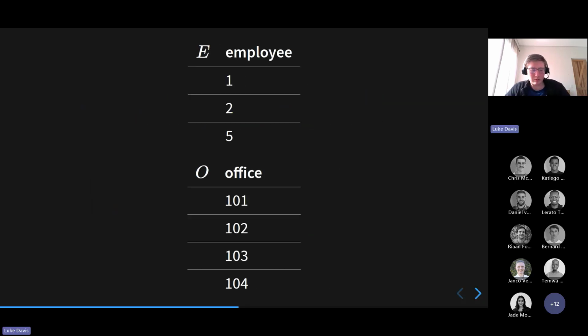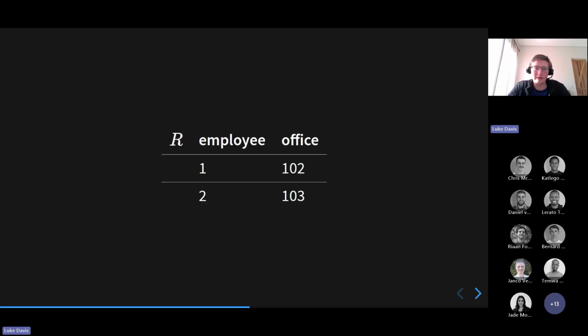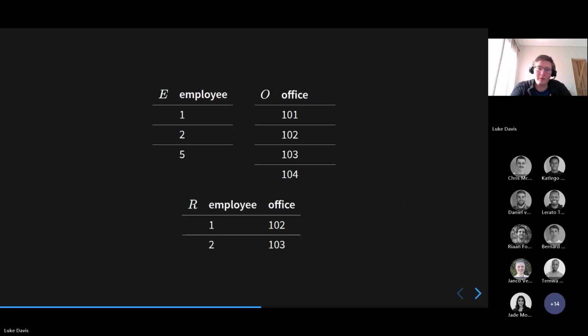So if we go back to employee and office, and then we have our employee office relation, we can have constraints here to ensure that employee and office is like that. But this can be a bit of a problem because, like I said earlier, a constraint can be any true or false statement, but it could also be something that's extremely difficult to compute.